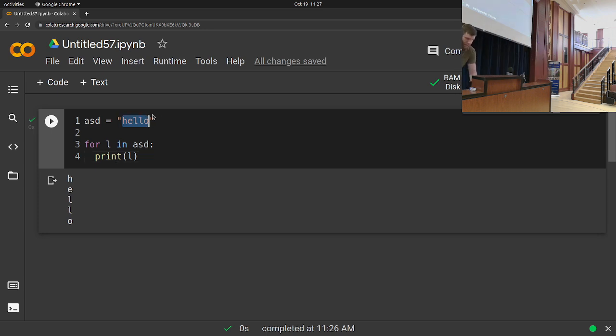If I change this, though, to a list, A, B, C, D, E, it works the same way for each thing in this collection of things. If it's a string, the collection of things is the letters. If it's a list, it's the contents of the list. So for each thing in that list, the first time it's A. Why? Well, that's the first thing. The next time it'll be B. Why? Well, it's the next thing.